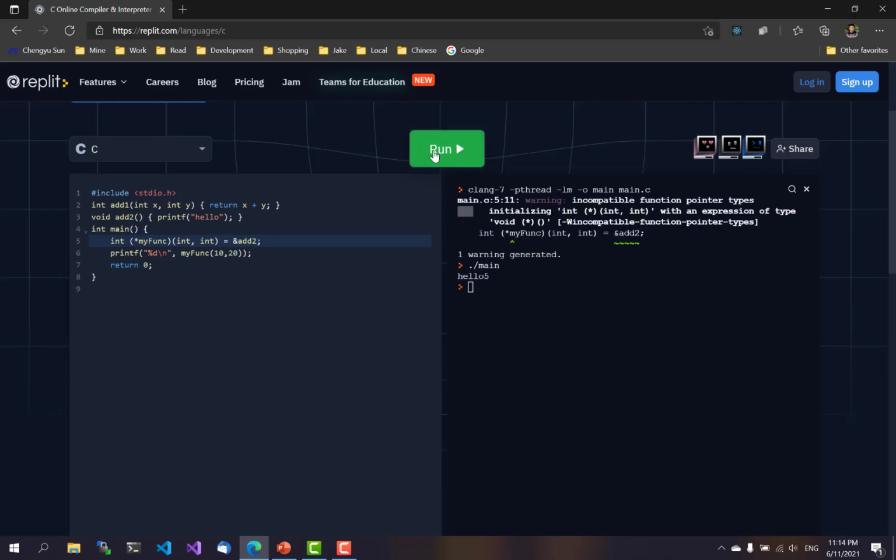If we run it, it does run. We did get a warning here, but it doesn't prevent us from actually running the code. And of course, because this method doesn't have the right signature, whatever is produced by this program is just meaningless.